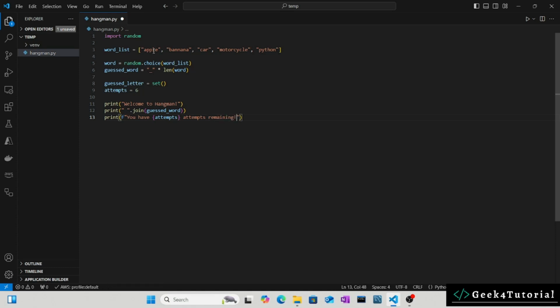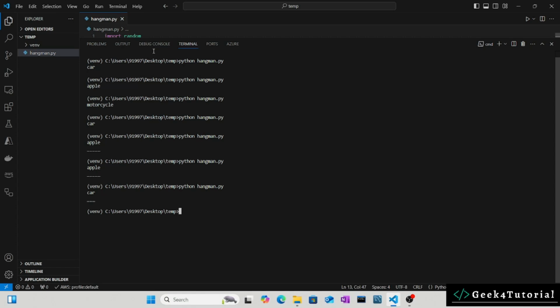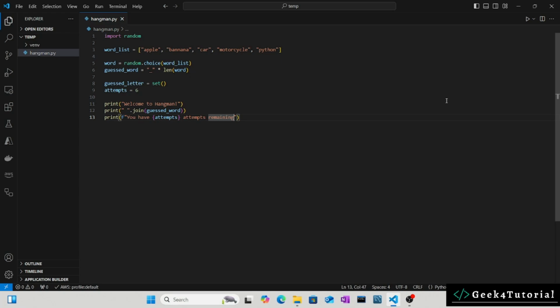If I execute now, you see a nice user message is printed in the terminal, like welcome to Hangman, and the guessed word, the word that we need to guess, filled with underscores as blanks. It also shows how many attempts we have to guess the word, right? So the initial setup is done. This is what the initial setup is all about.